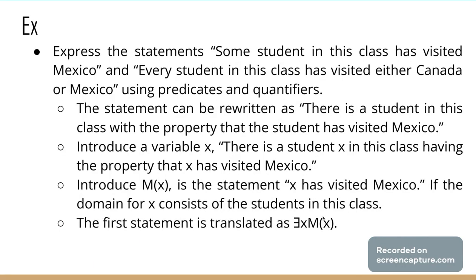Okay. Now we have another set of statements again to be converted into predicates and quantifiers. I will do the first statement, you can do the rest. Some student, when you say some student, it is not the for all quantifier, it is the there exists quantifier. Some student in this class means the domain is students in the class. Okay, so there exists X where the domain is students in the class.